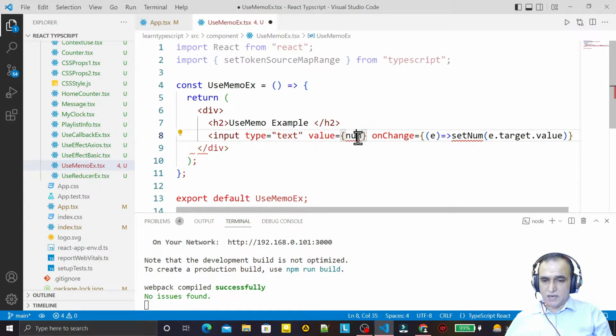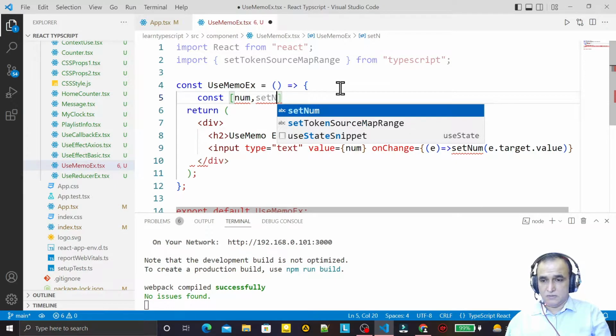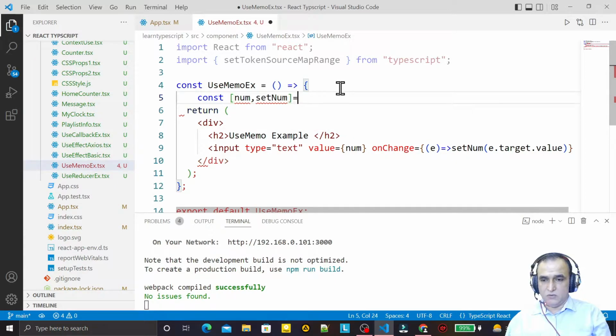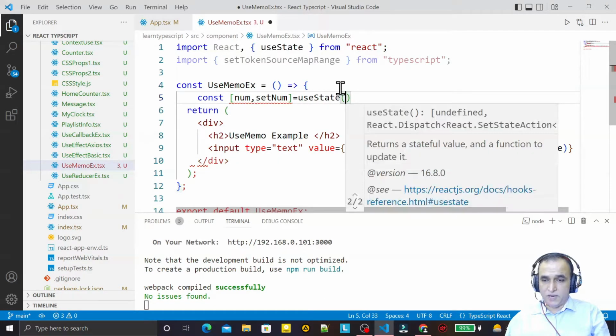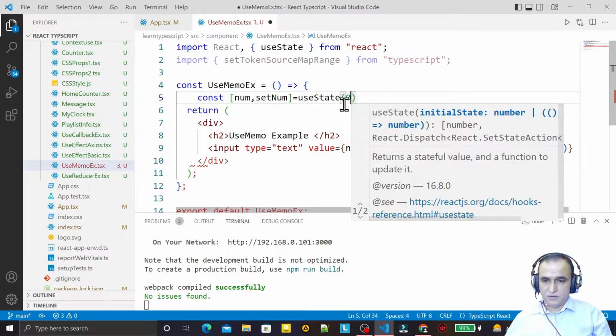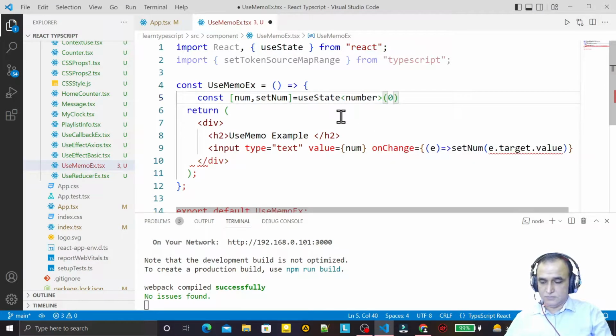Now these num and setNum we will take as a useState variable. So we say const, take num, setNum, and we say equal to useState, then we pass initially 0 and we say it's a number type. Save this.